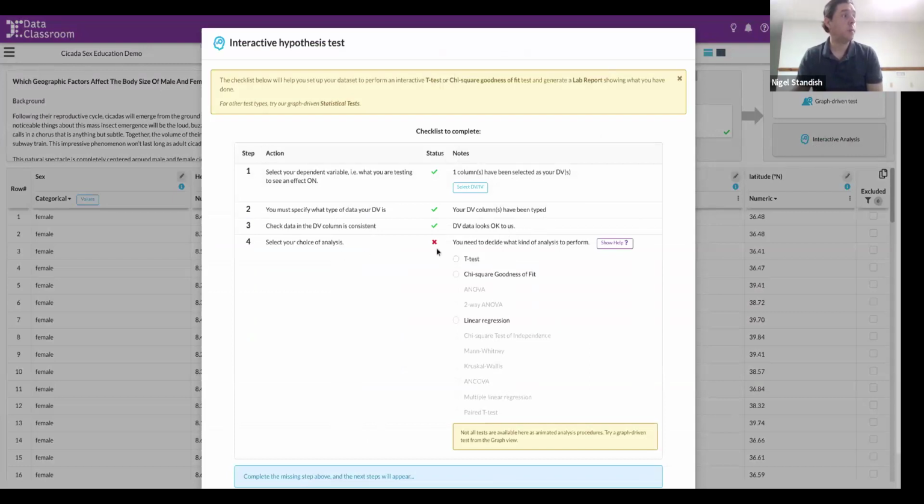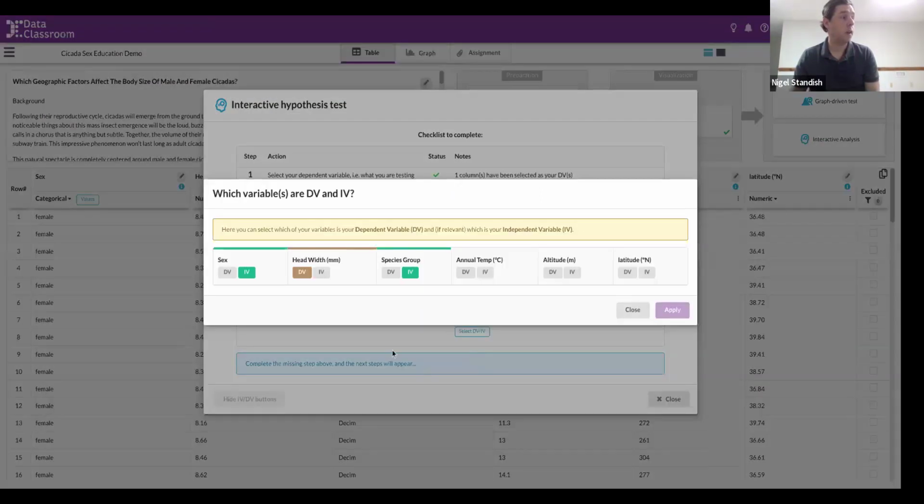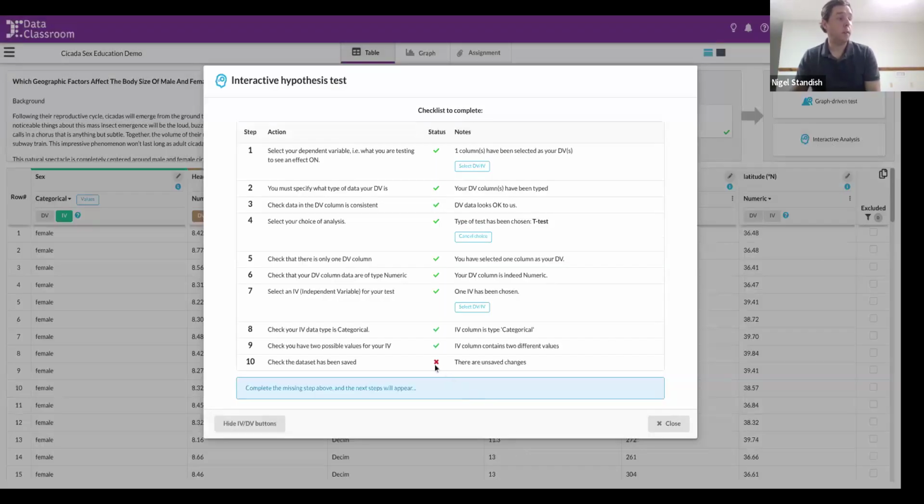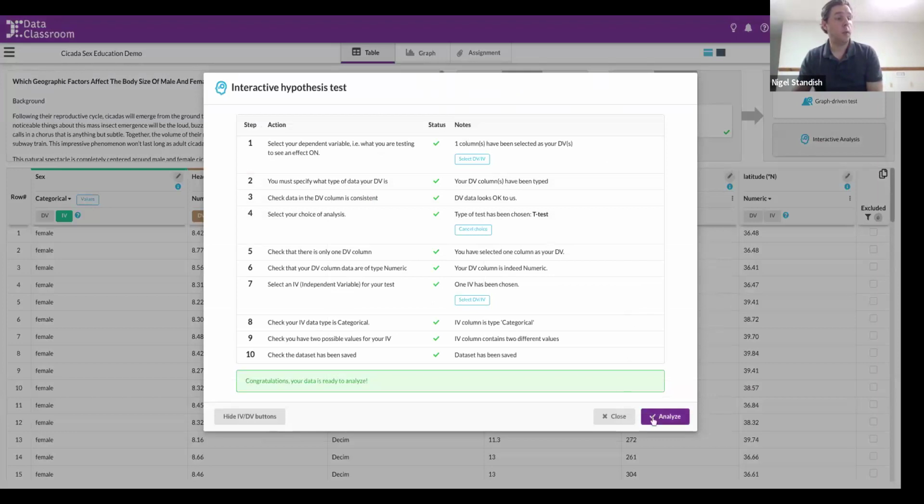I need to choose my type of analysis. So I am going to choose a t-test. For this test, I can only have one IV. So I'm going to take away species group. There are unsaved changes. So I need to go back and click save again, and then come back, and then we'll analyze.